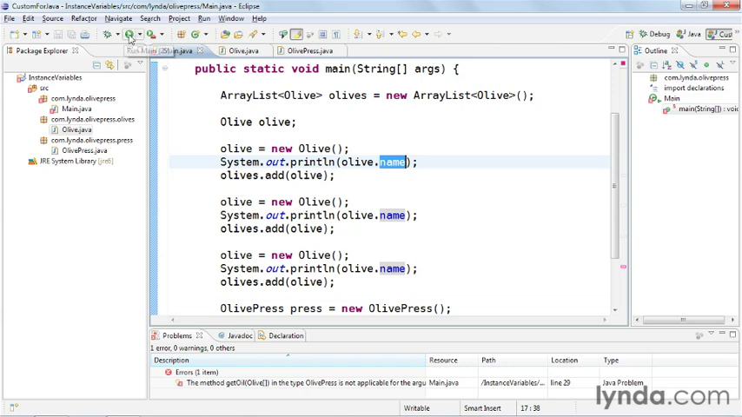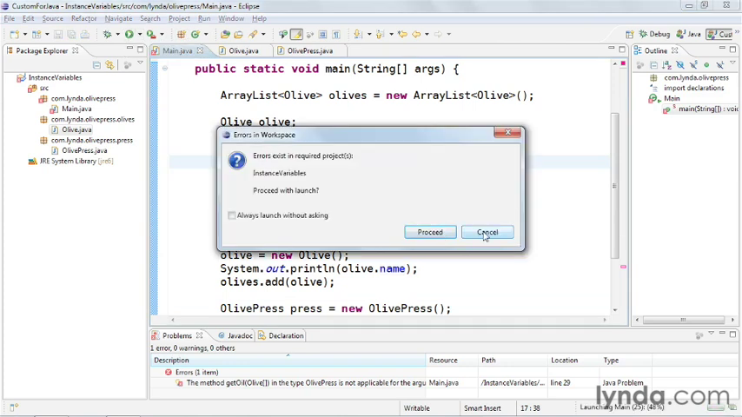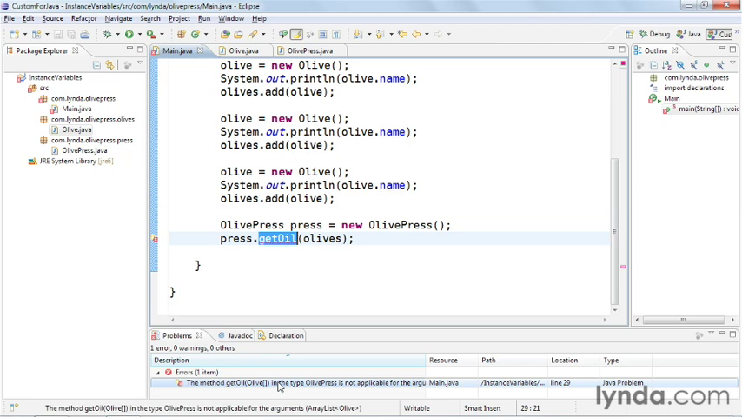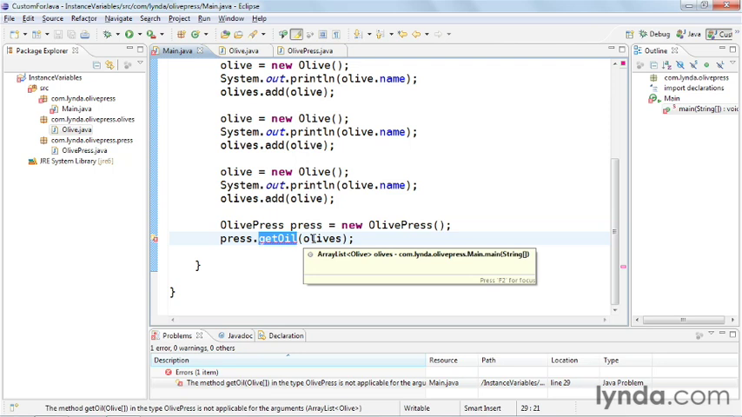I'll save my changes and run the application, and I see some errors. I'll go down to my errors list and double-click, and it tells me that the getOil method is expecting an array, but I'm trying to pass in an array list. So I'll jump to that method, and here's a great little Eclipse shortcut.